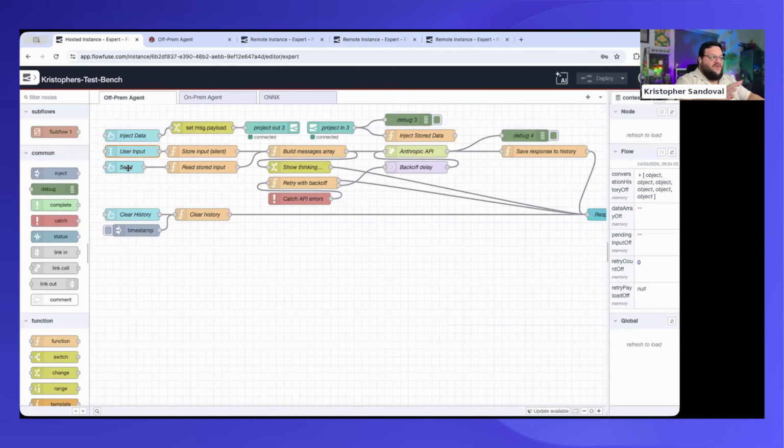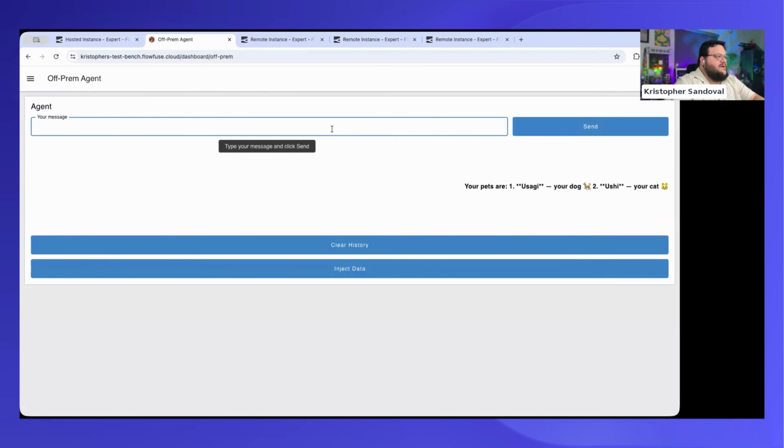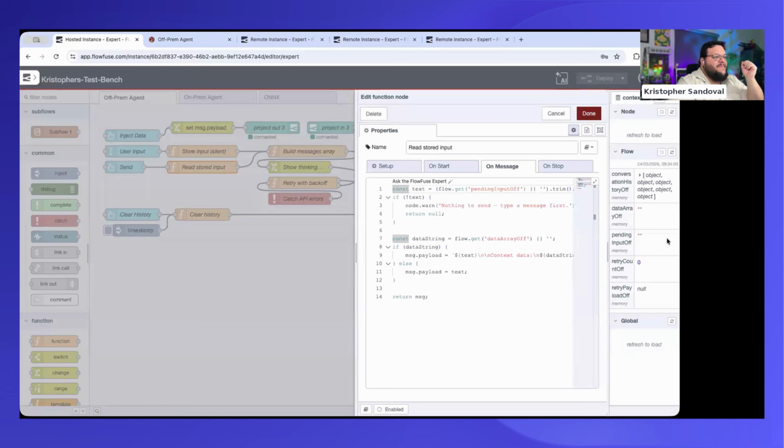Then we have this other process, which is the send button. The send button reads our stored input, which gets stored in pending input off. I should actually refresh that. In fact, let me add something here. What kinds of pets do I have? Before I actually hit send on that, that'll get stored as the actual pending input. So it's getting cached live as it's happening.